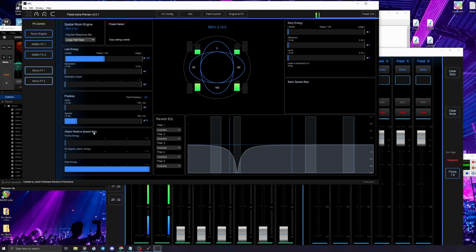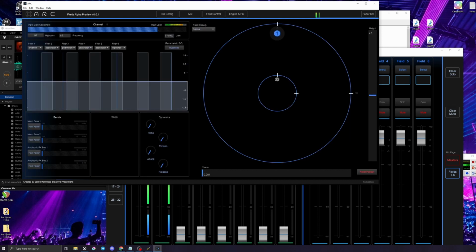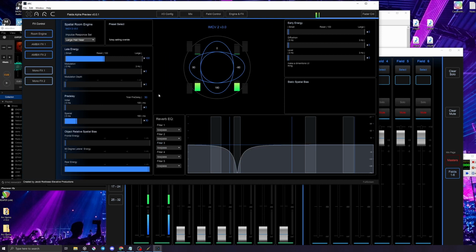Now the object relative spatial bias has to do with how the energy is perceived across your field. So let me grab this object and place it at the 0 point. If I jump back over here, this allows you to change how much energy is coming from the relative direction of your sound source. If I turn this up and down, you'll notice that I get more reverb in the rear of the space.